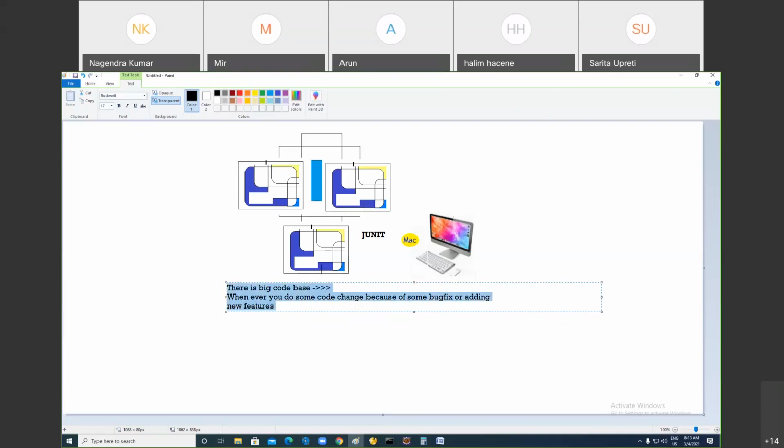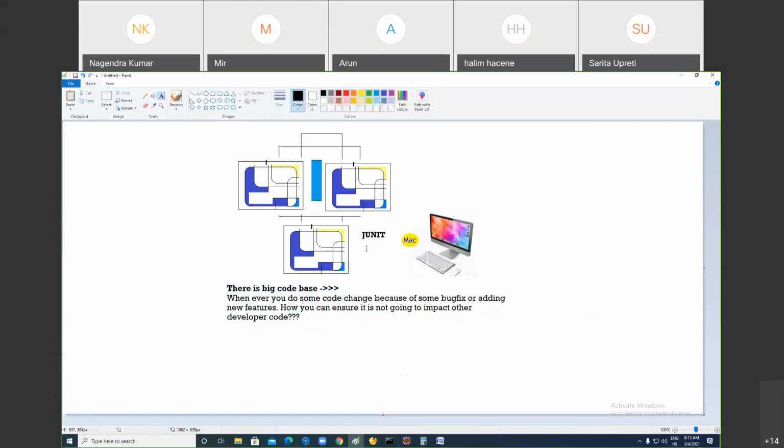Exactly. Whenever you do all those things, how can you guarantee that whatever changes you do will not impact other people's code? How can you ensure it is not going to impact other developers' code? The answer is, don't know. Are you following me? You cannot tell all those things. Yes, that is the problem.